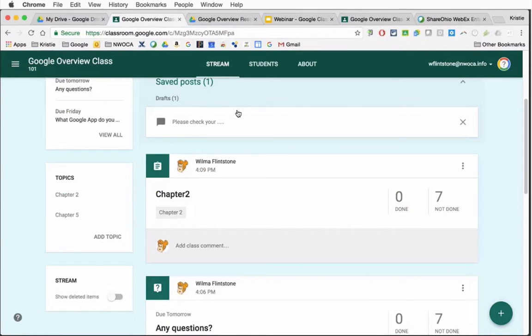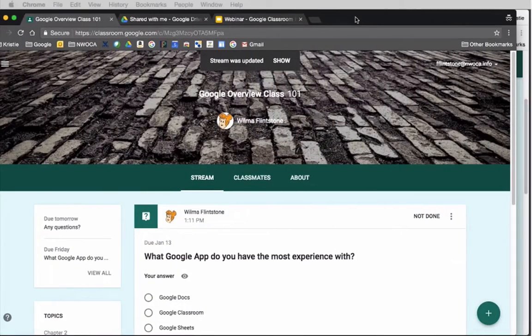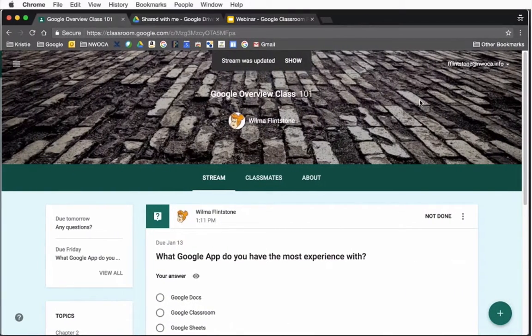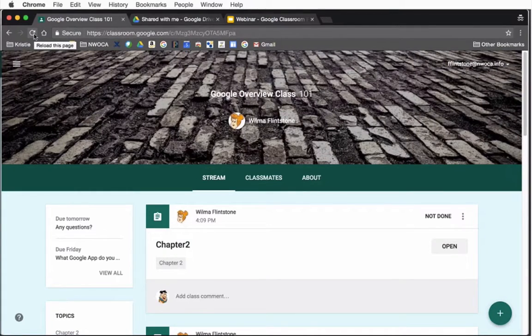Now at this point, I'm going to bring over a window. I have a student in this class. So I'm going to drag this window over so you guys can see it. So here he's coming over, and this is Fred Flintstone. This is one of the students in Wilma Flintstone's class. And you can see how it looks a little bit different because Wilma Flintstone is up here.